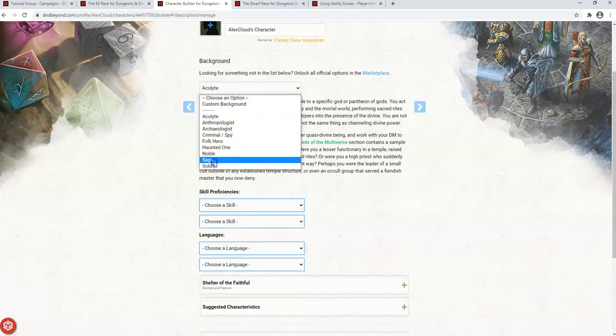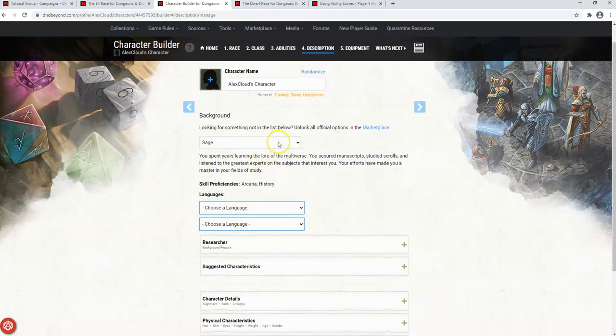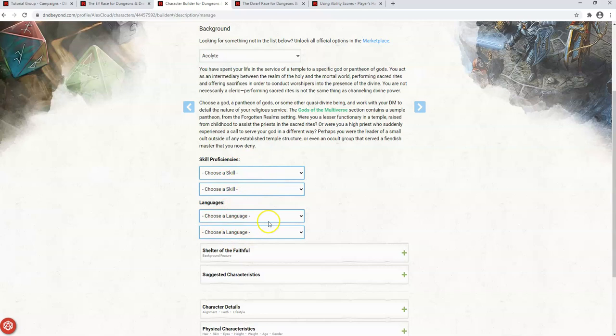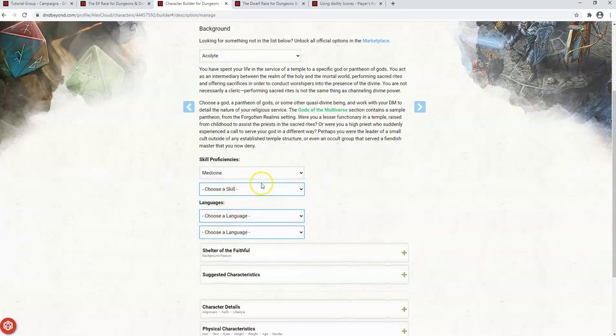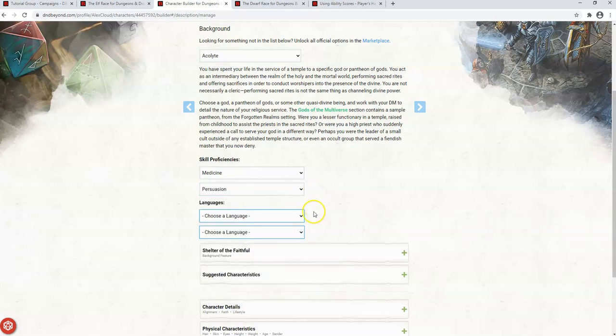Depending on the background you have, it changes what you get from it. Like the sage gets to learn different languages and so forth. So we're going to click acolyte. That gives me some skill proficiencies and some languages. So I can add in a couple more skill proficiencies. Oh, no, he's not a very bright bulb. We don't want to do Arcana. Let's keep with his wisdom. We got medicine. Let's say with his charismatic self, he's good at persuasion too.